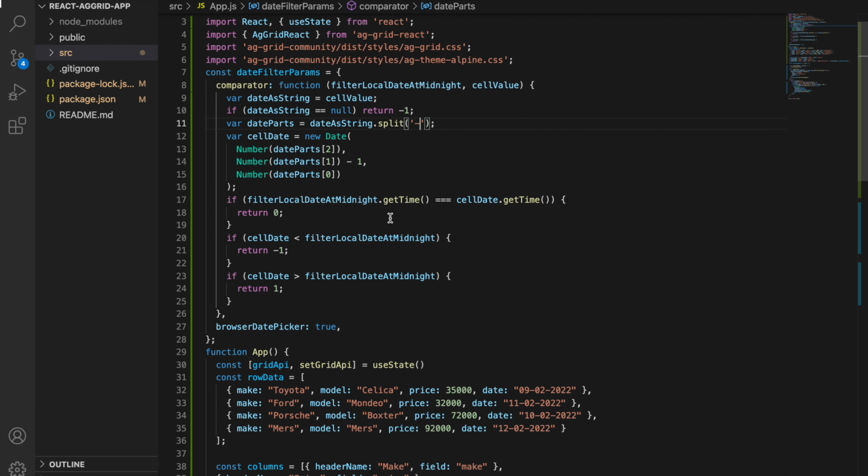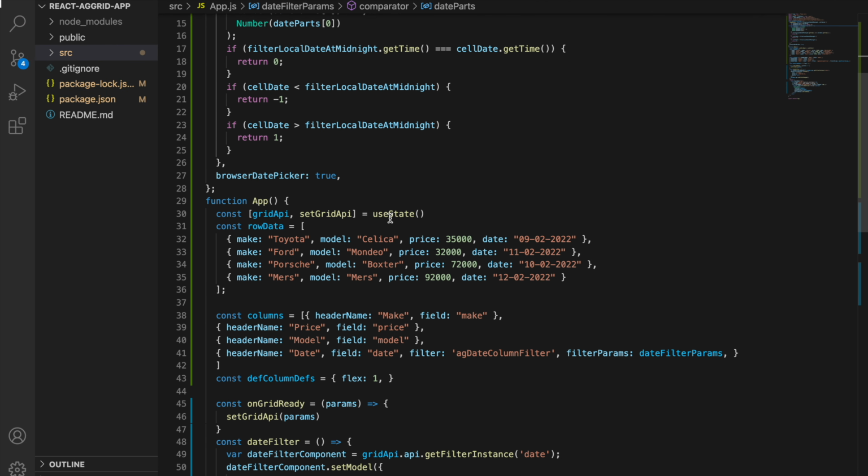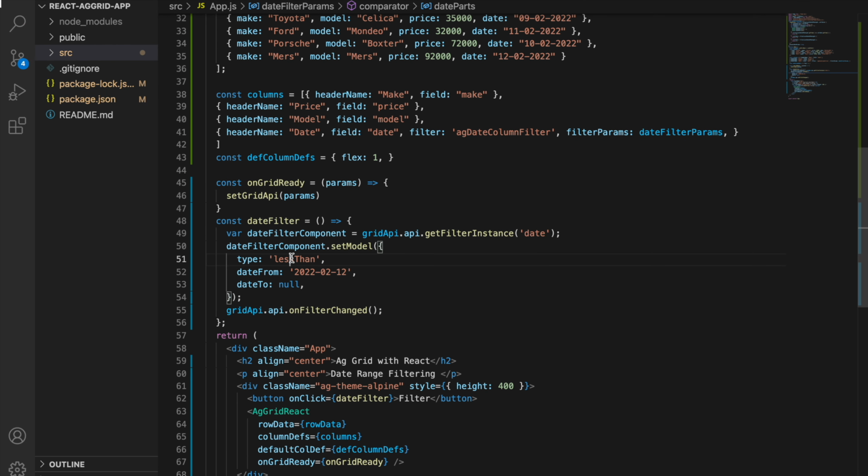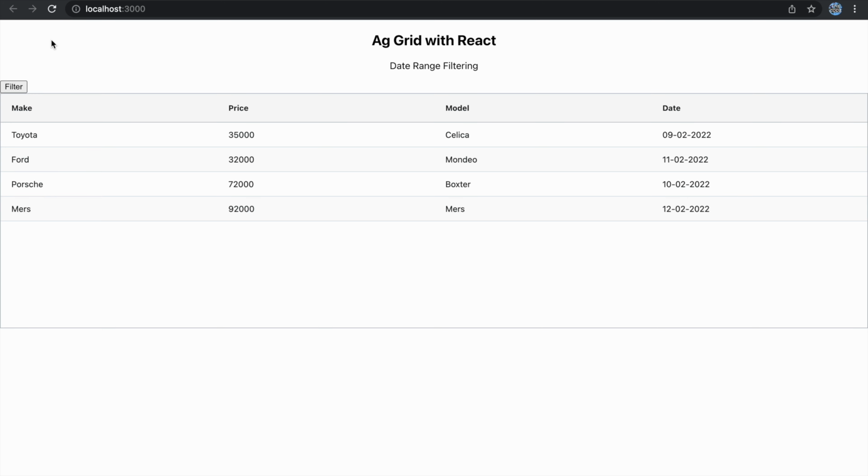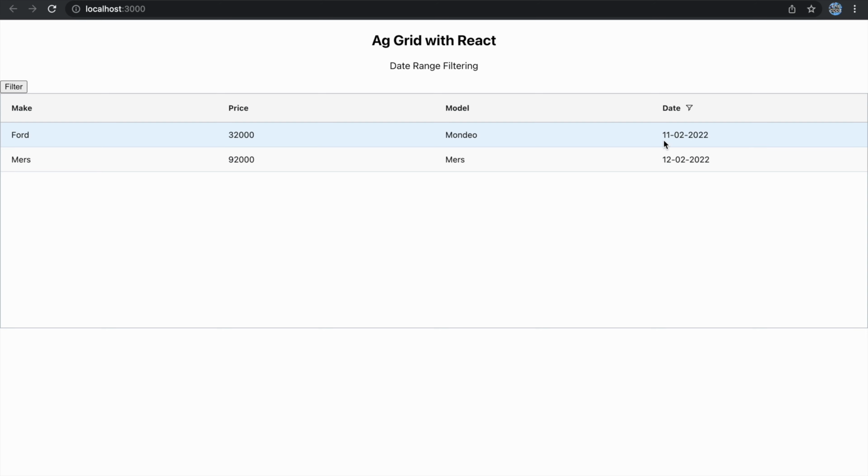Okay, so now what if I pass the value as greater than. So here let me pass this as greater than, and here I will set this value as 10. So I should get all the records whose date is greater than 10. So here I clicked, and as you can see I got the 11 and 12th record.